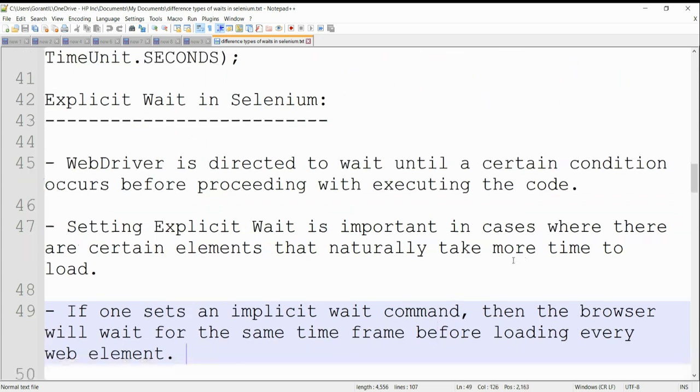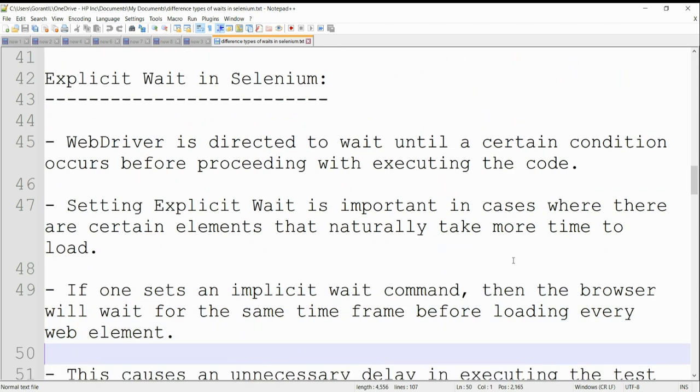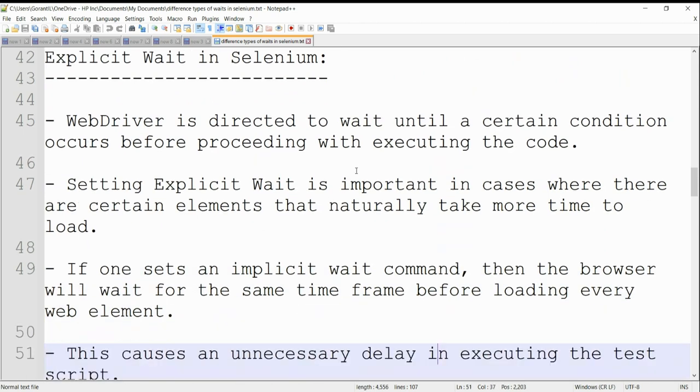Okay, then the second one is the explicit wait technique. Here the WebDriver is directed to wait until a certain condition occurs before proceeding with the execution of the code. Explicit wait is used in cases where certain elements naturally take more time to load. This is like how implicit wait is present; explicit wait is also present in the same way, but only one thing is different.